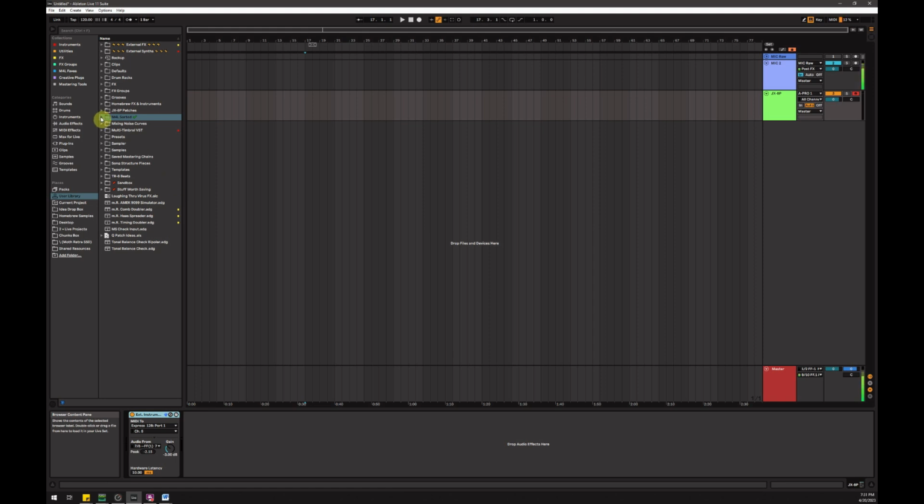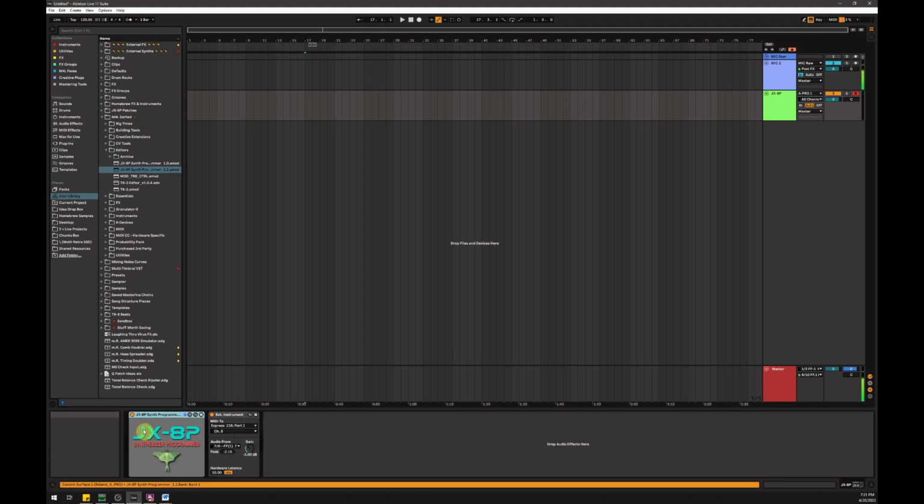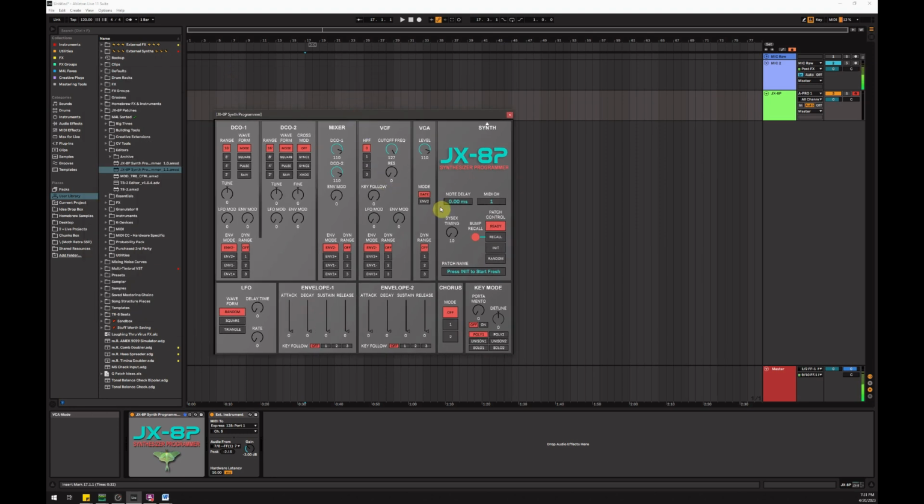So the first thing I do is bring in an instance of the synth programmer. Mine is saved within my user library under Max for Live Sorted, which is a folder that I created to help organize. And I'll go ahead and drag an instance in there. And we see that it's been instantiated. I'll click it to open it. And now I have my synth programmer.